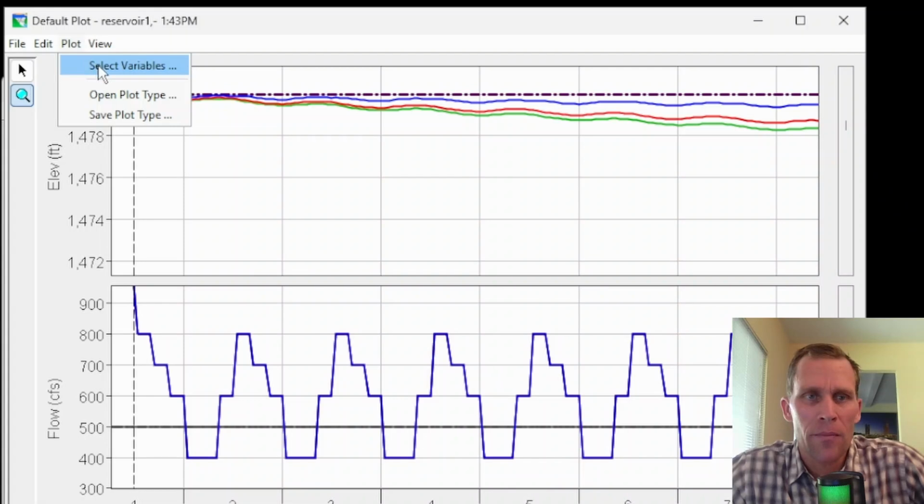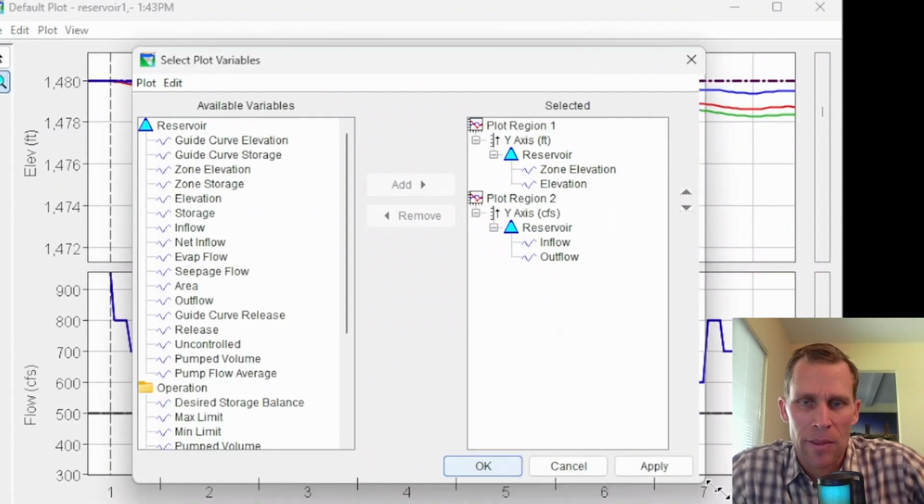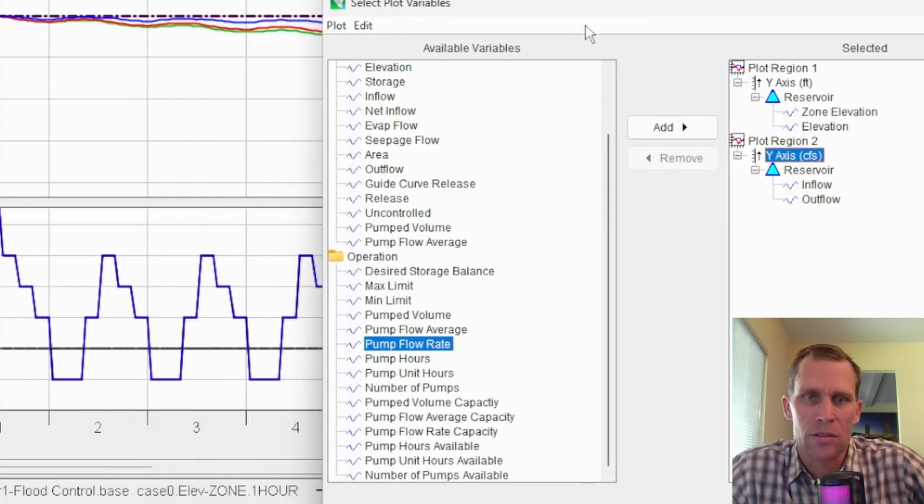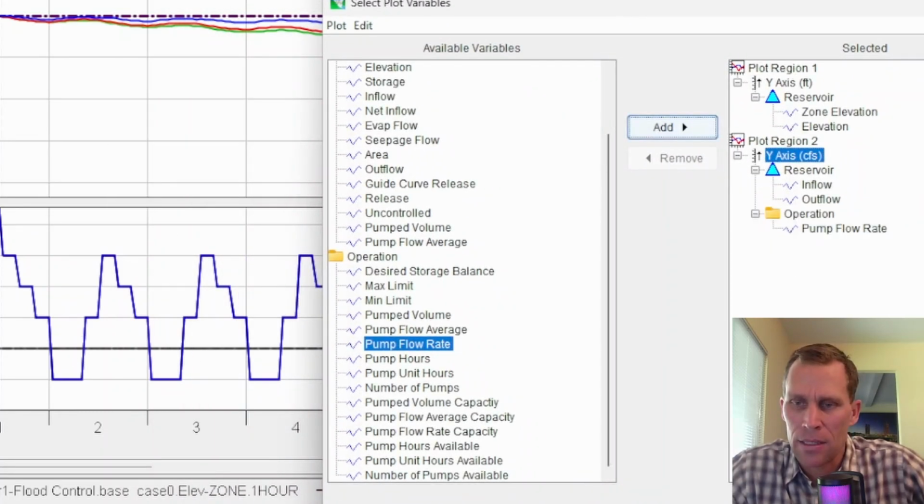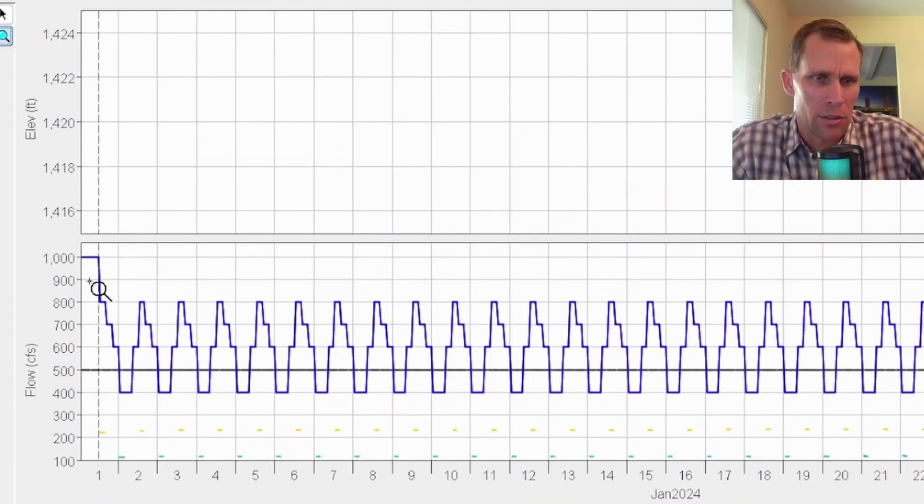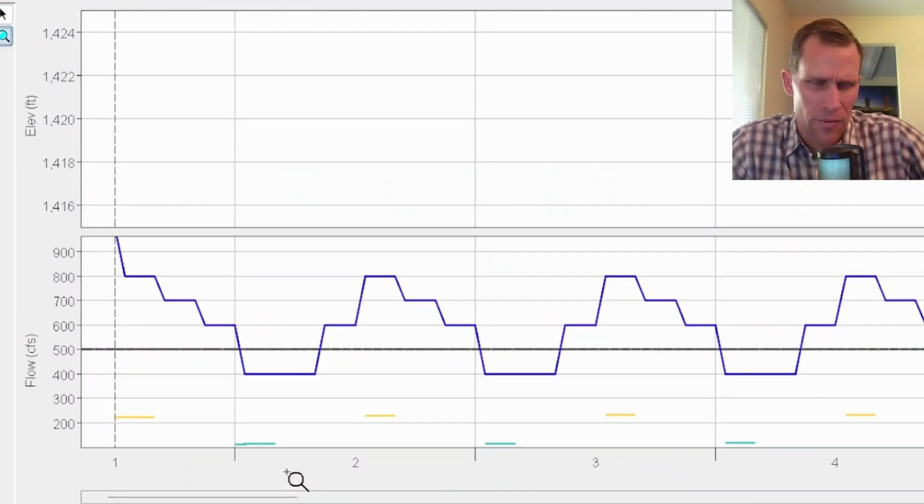So if I go up to plot, select variables. Let me make this a little bit larger here, and then scroll down to the pump flow rate. And then I'm going to click on the y-axis to add it to that lower region. So this is region 1 up here, region 2 down here. Click add and then click apply and then OK. I'm going to zoom in here again on just the first week, first 5 days or so.